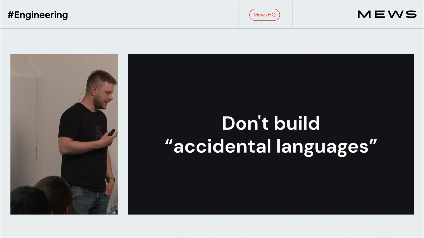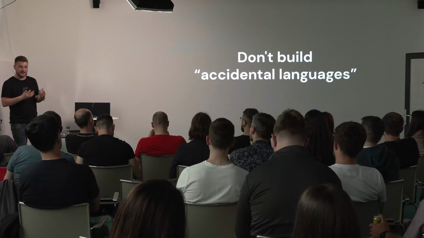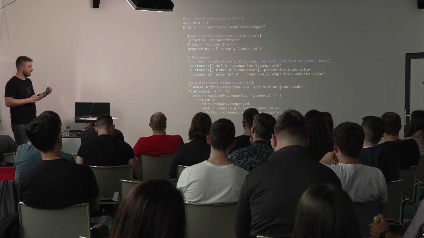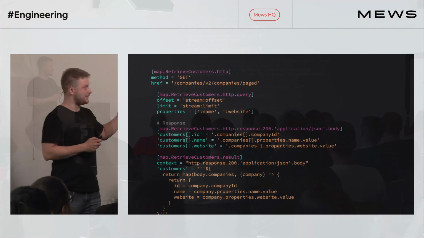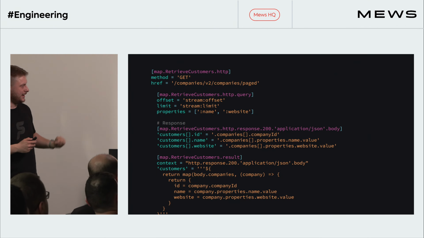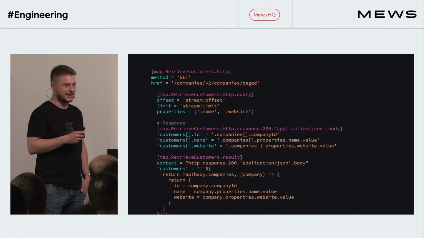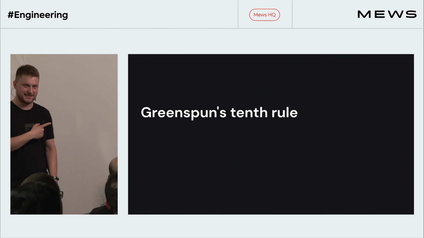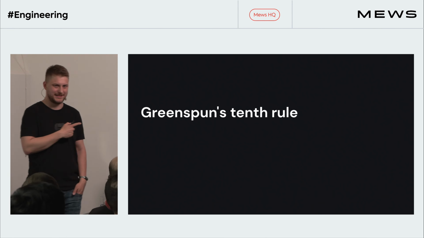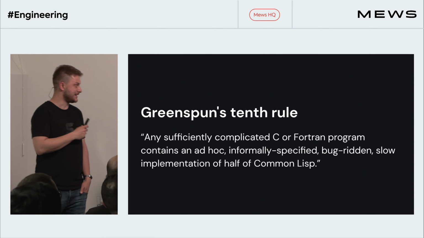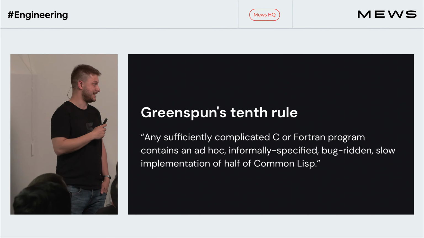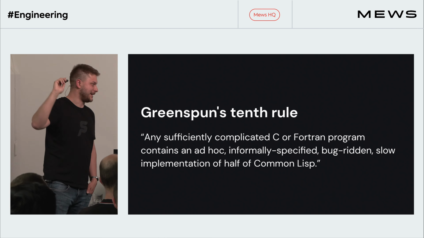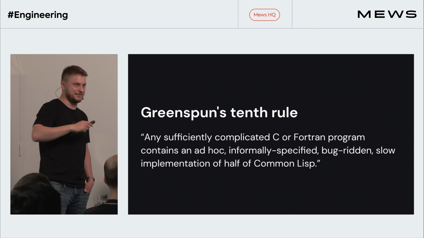But also keep in mind that you want to avoid building an accidental language. So I show you this early prototype of Comlink in TOML, but luckily we have scratched it. Have you heard about Greenspun's tenth rule? Nope. So it goes like this. Any sufficiently complicated C or Fortran program contains an ad hoc, informally specified, bug-ridden, slow implementation of half of Common Lisp. So it's a bit dated, but it still applies.